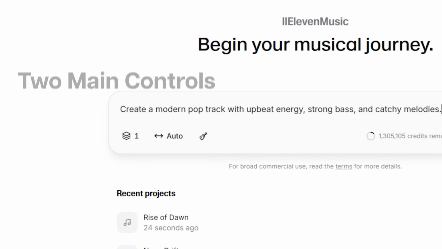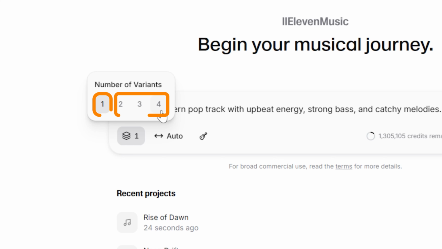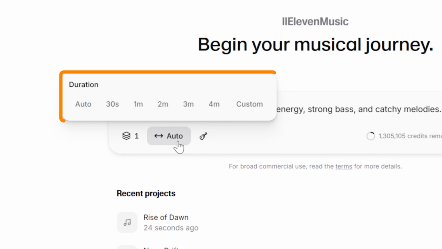Before generating, you'll notice two main controls. Song variations. You can choose whether you want one version or up to 4 at the same time. Duration. Anywhere from 30 seconds to 4 minutes, and it even has a custom feature.